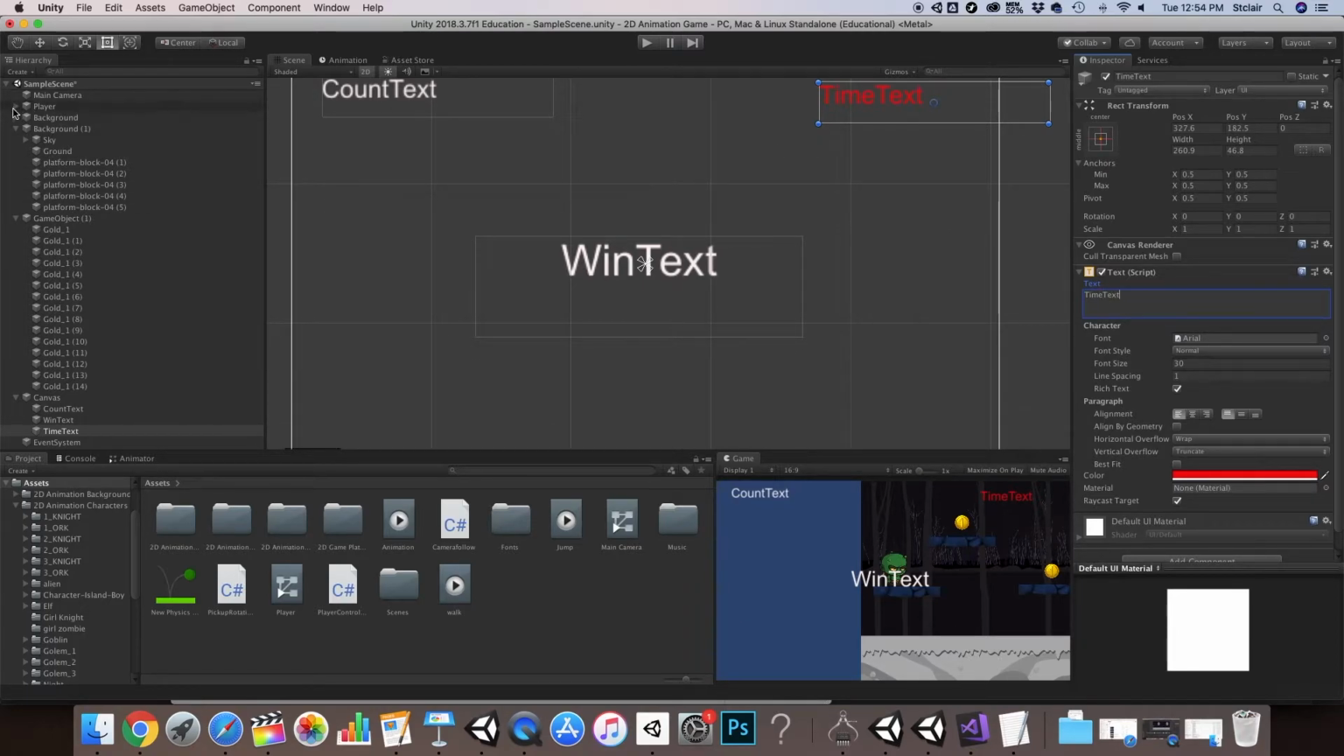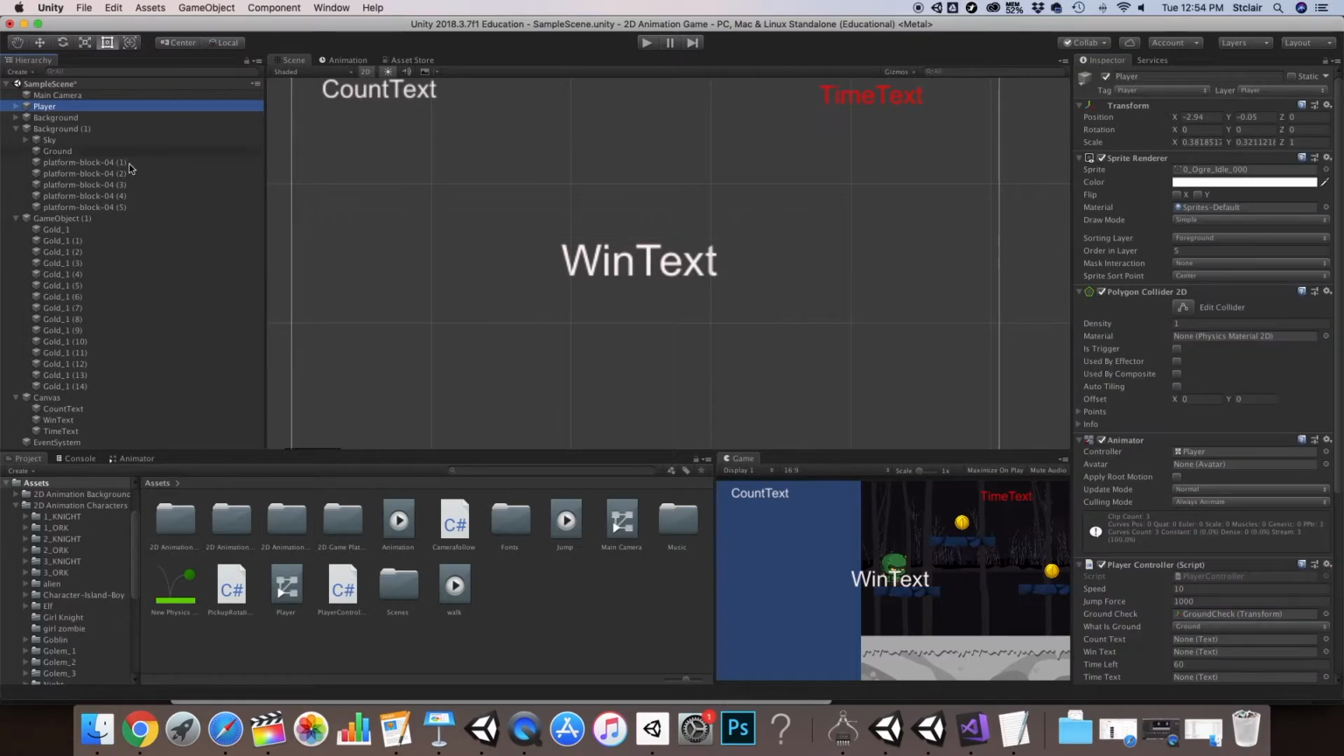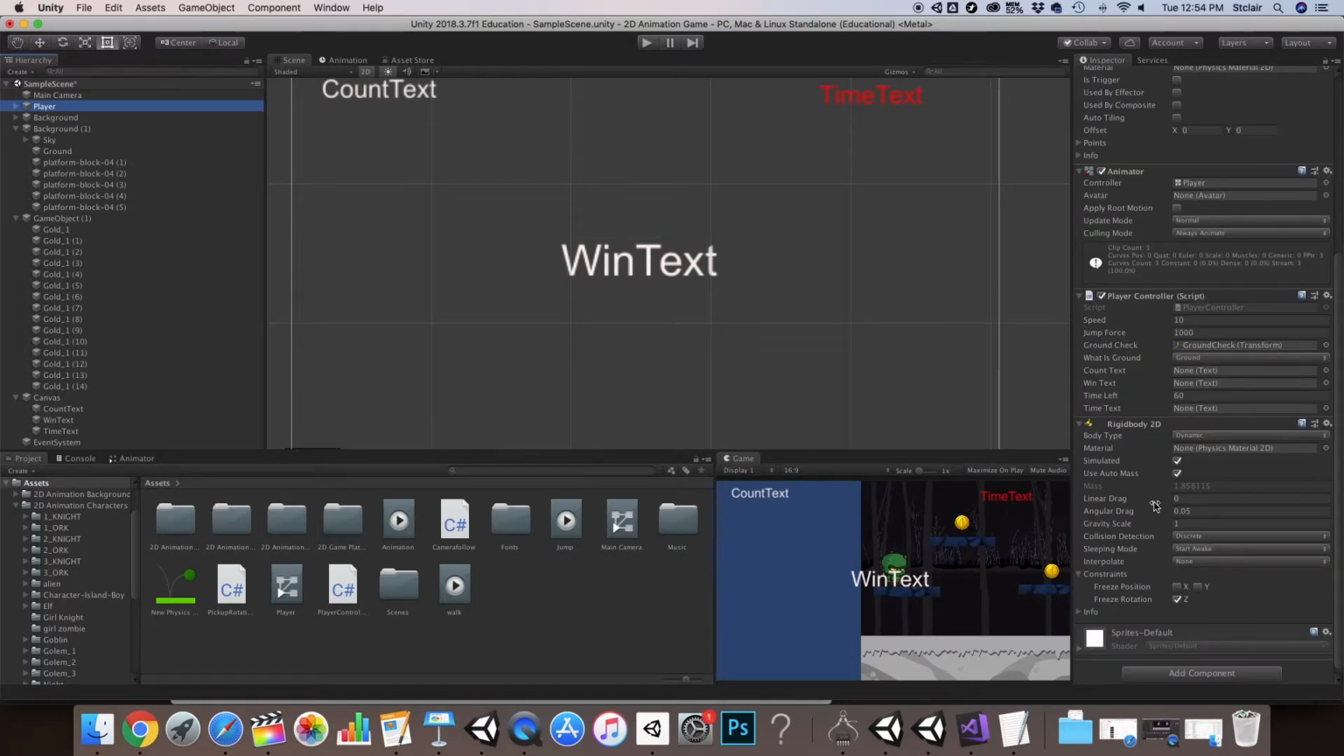So the last thing we need to do is click on our player. We have all of this information down here on our player controller script. Right now we are missing our count text, our win text, and our time text. So if I click on my little picker here and click on my time text, double click it, it pops in. I need to do the same thing for count and win. And that is all in there. Everything should be lined up and ready to go.